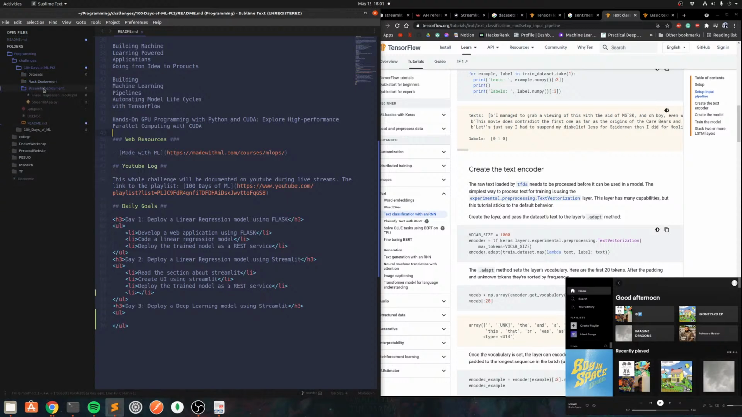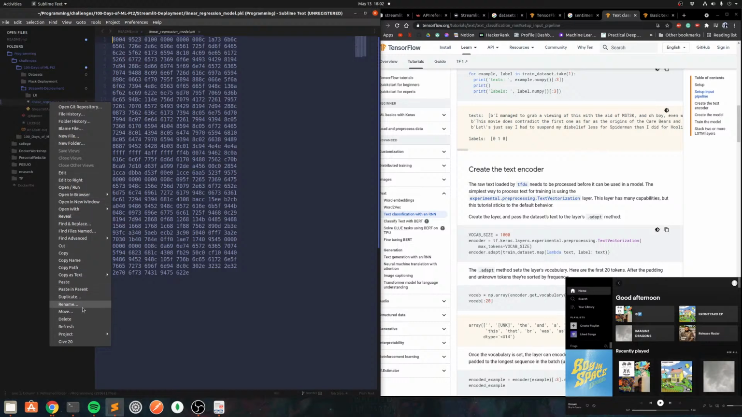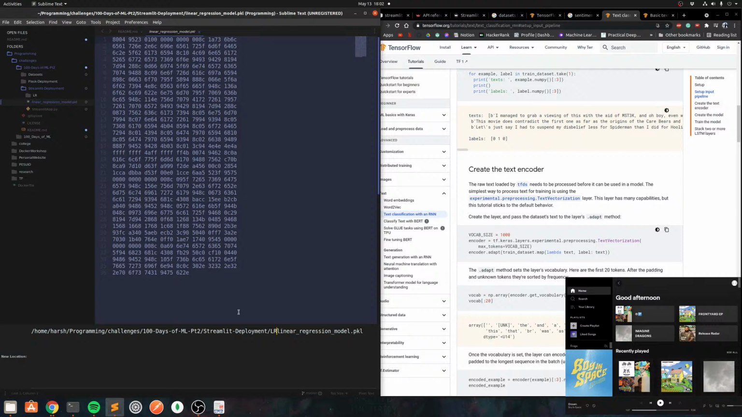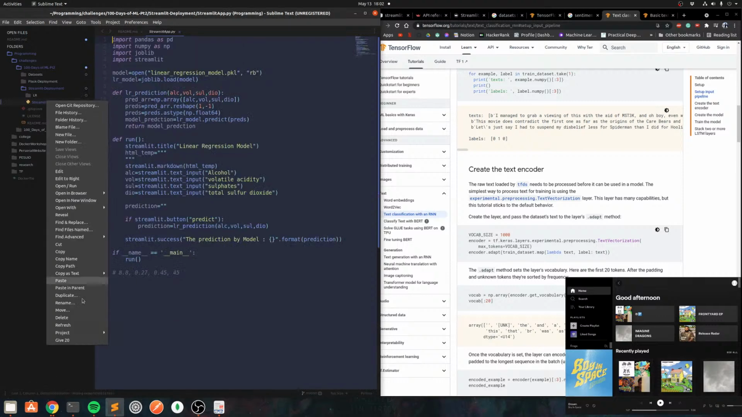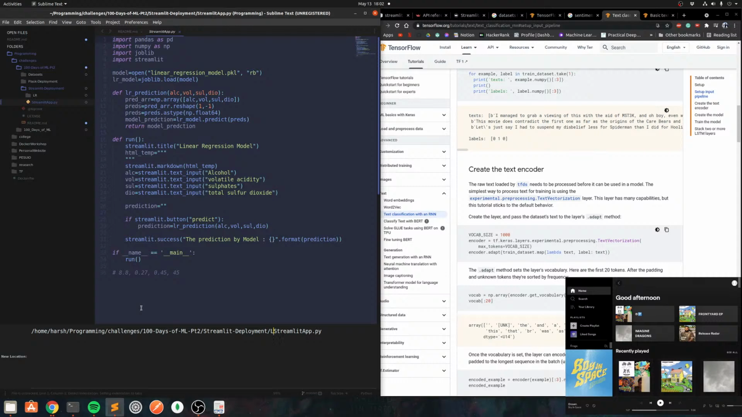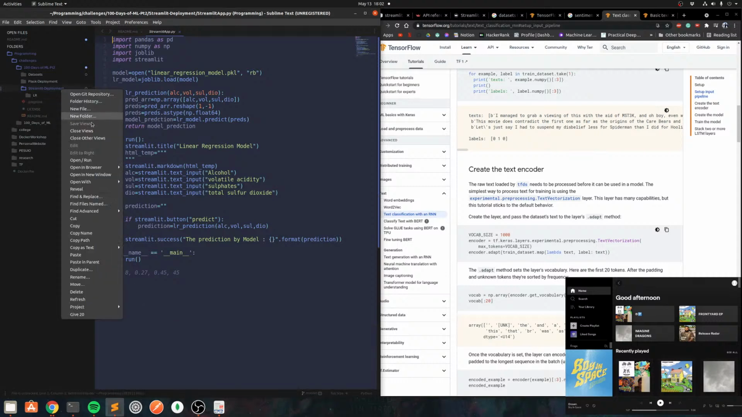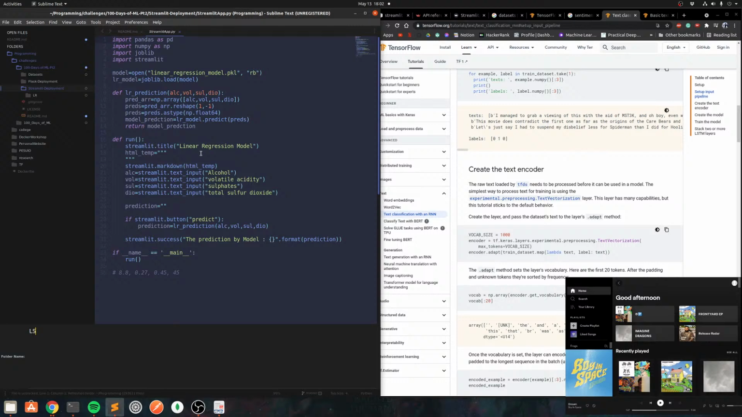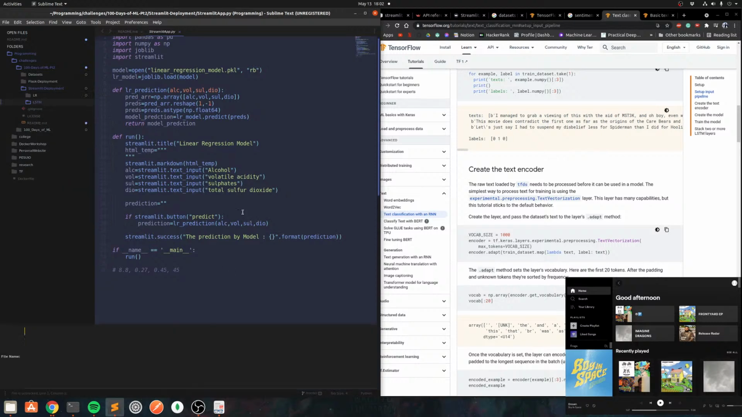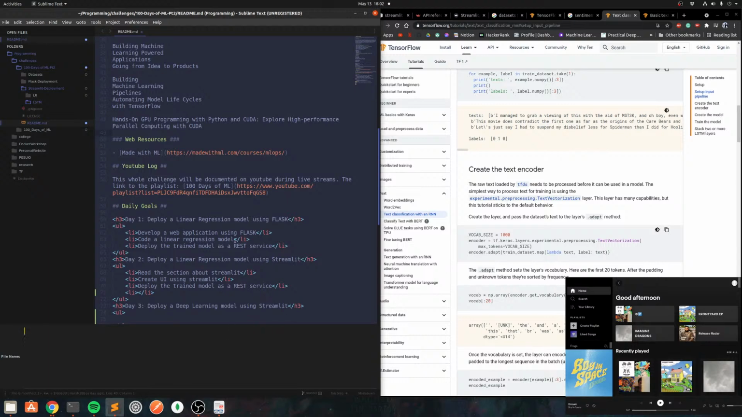let's begin. So here in Streamlit deployment, I'm going to create another folder for linear regression. Move these files inside. And then now we're going to do the LSTM model. Cool. In LSTM, let's create a file. Let's call this model.py.